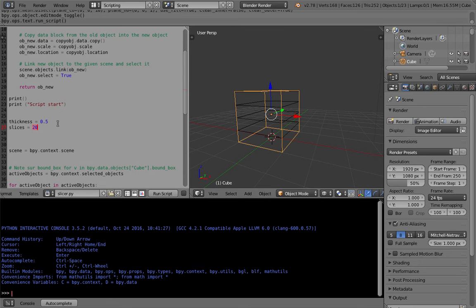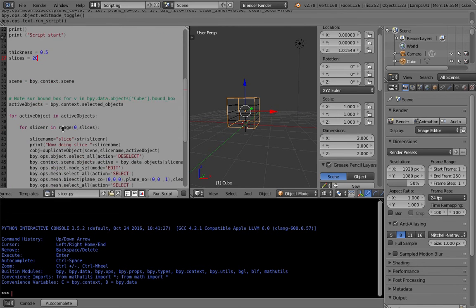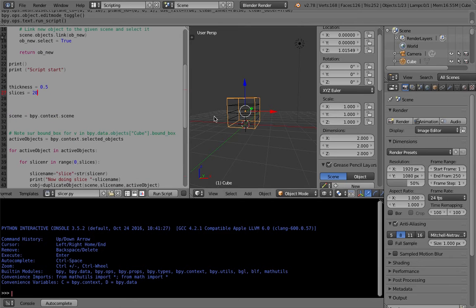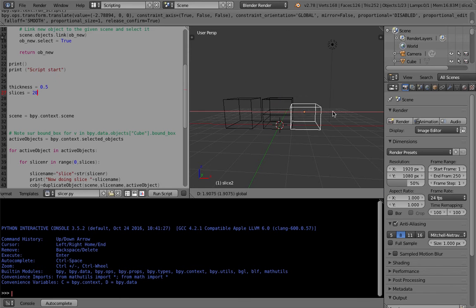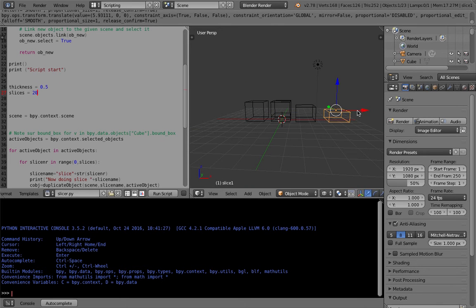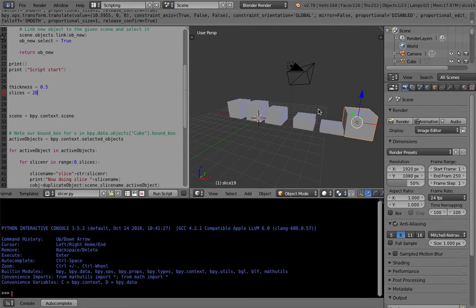It doesn't have 20 slices at the moment because of the dimension. Anyhow, the script does this slicing, and the result looks something like this. So it's using the bisect operation, and yeah, it does its job.